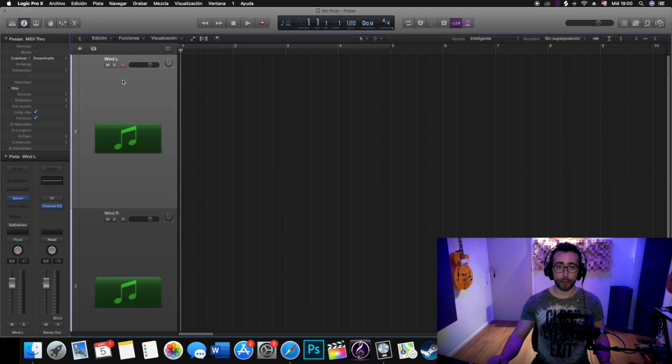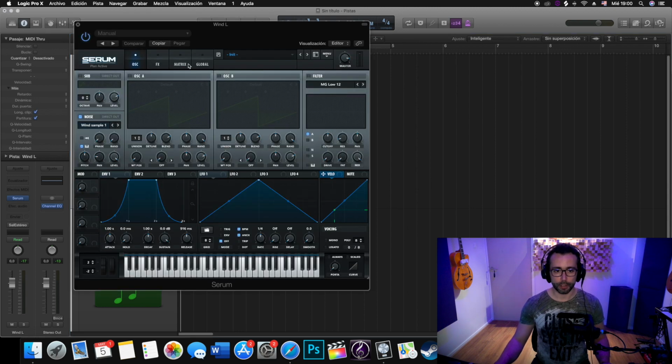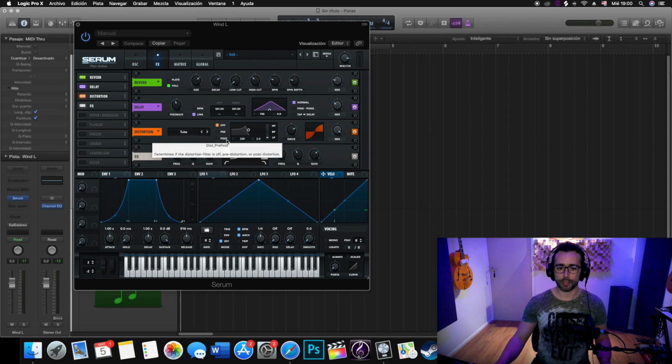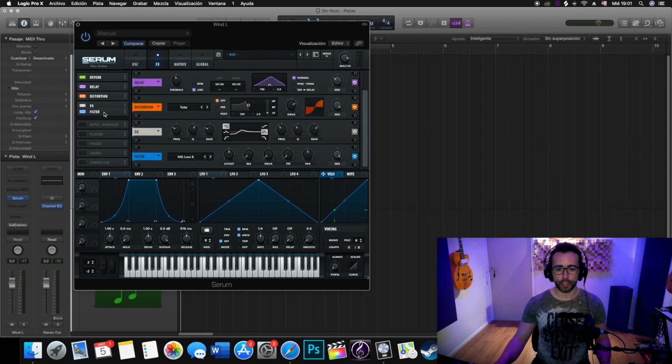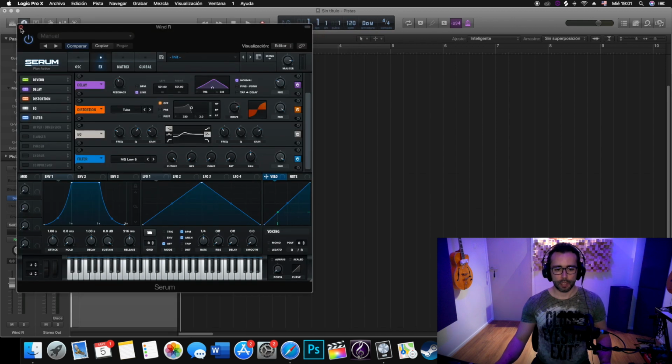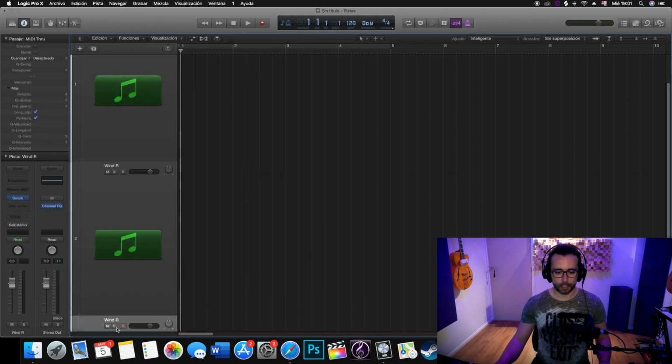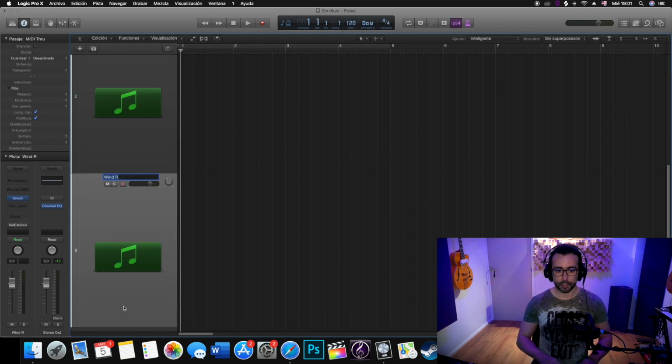One more thing that I forgot to mention, we need to filter also high frequencies in both of these instances of Serum because this will build up. So let's add a filter at the end of each chain, and let's make sure that we adjust the cutoff to the maximum. That should do the trick. Let's duplicate Wind R track and let's call it Wind Center.